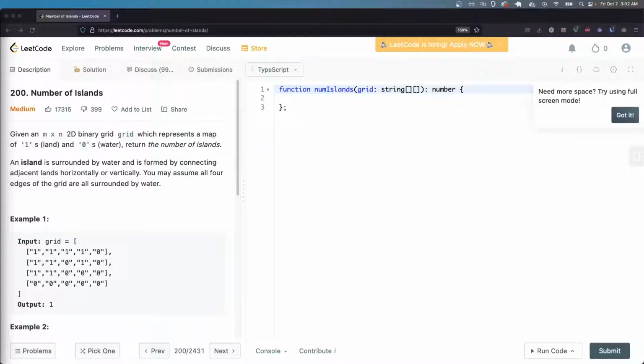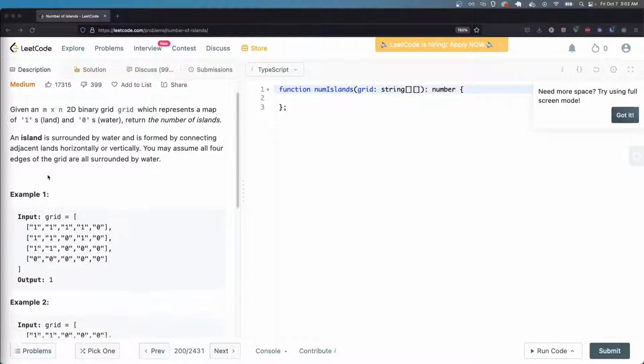Today we're going to be seeing number of islands. So as the problem says, given a matrix of m times n, return the number of ones that are joined together. So that would be the number of islands.